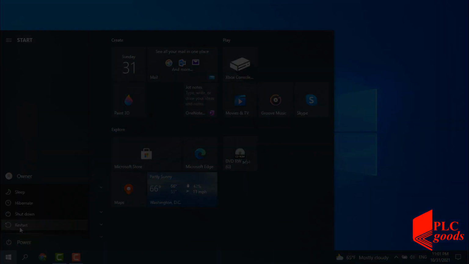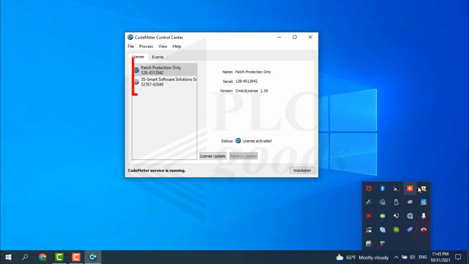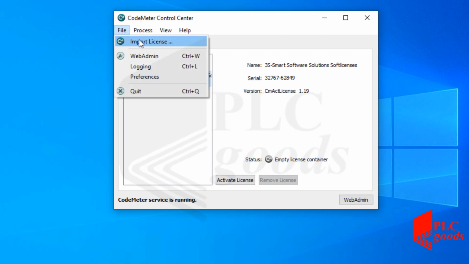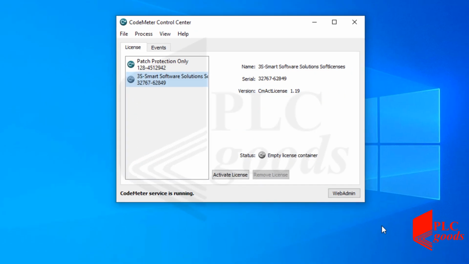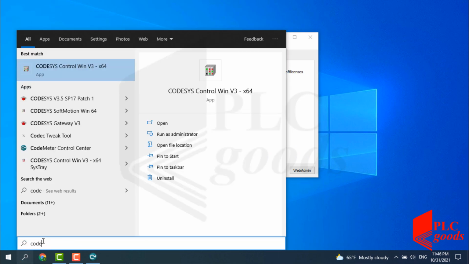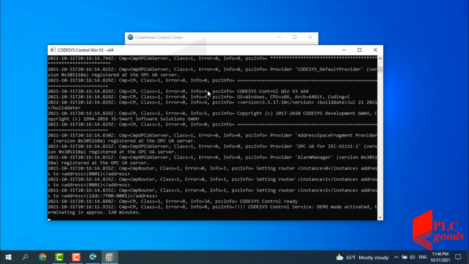Again, let me restart my system, and after that, let me run CodeMeter and check its licenses. If there isn't any license, use the File menu to import these two licenses. Again, let me check Codesys Control Win v3. As you see, it's working without any error.